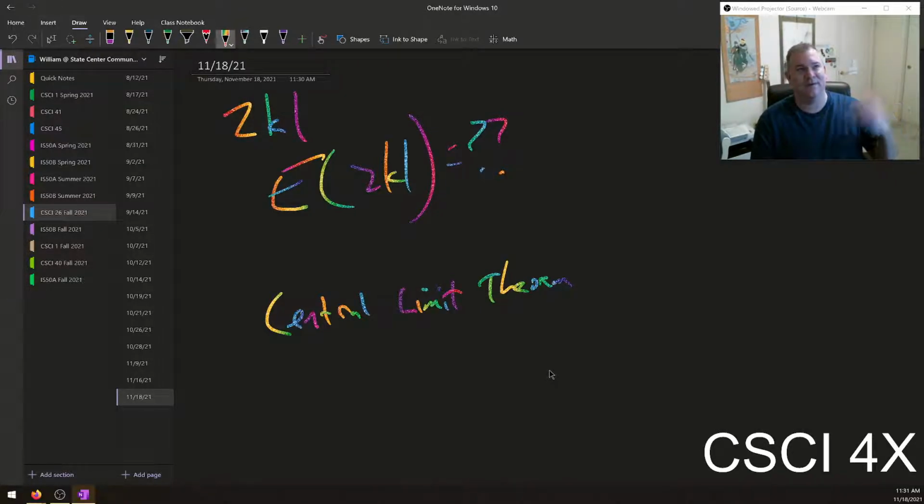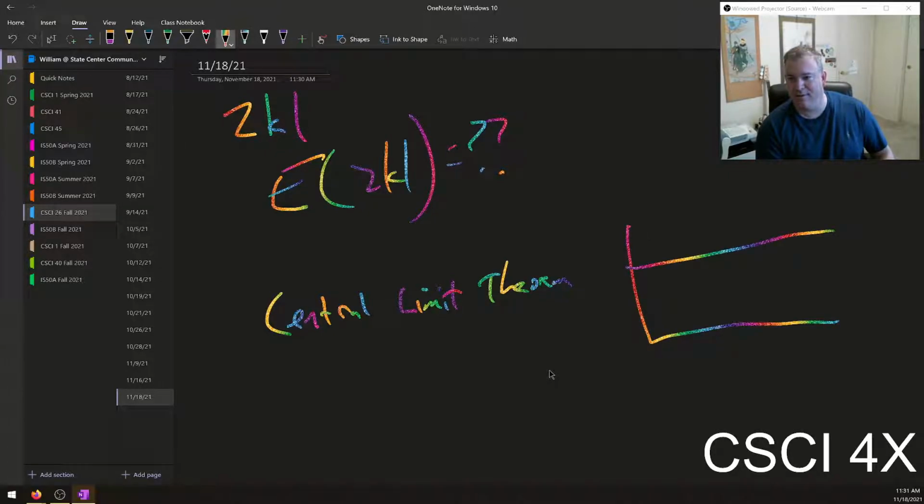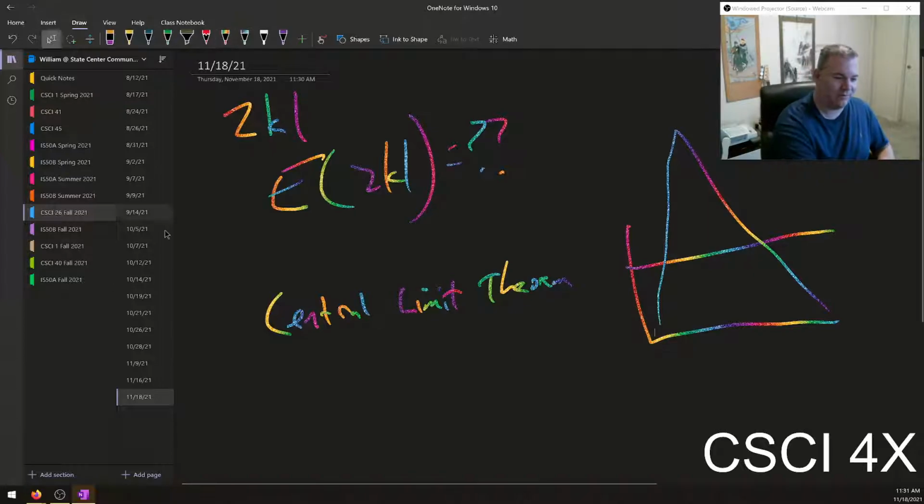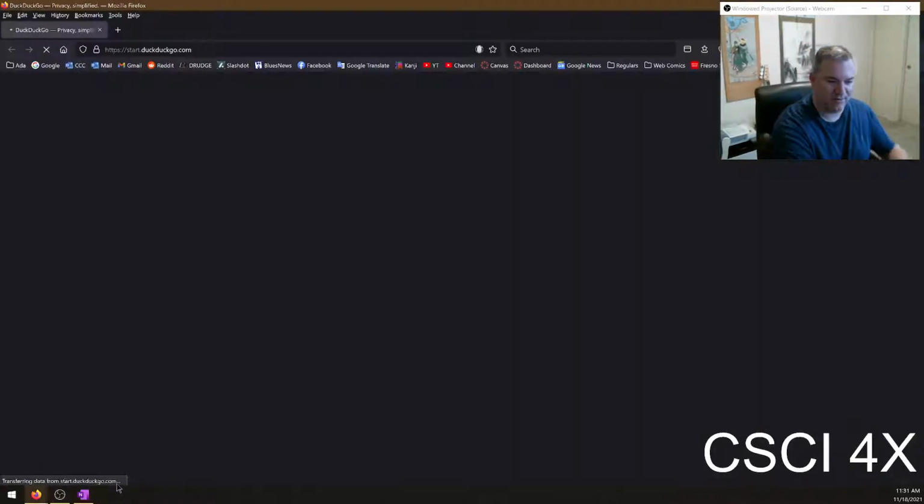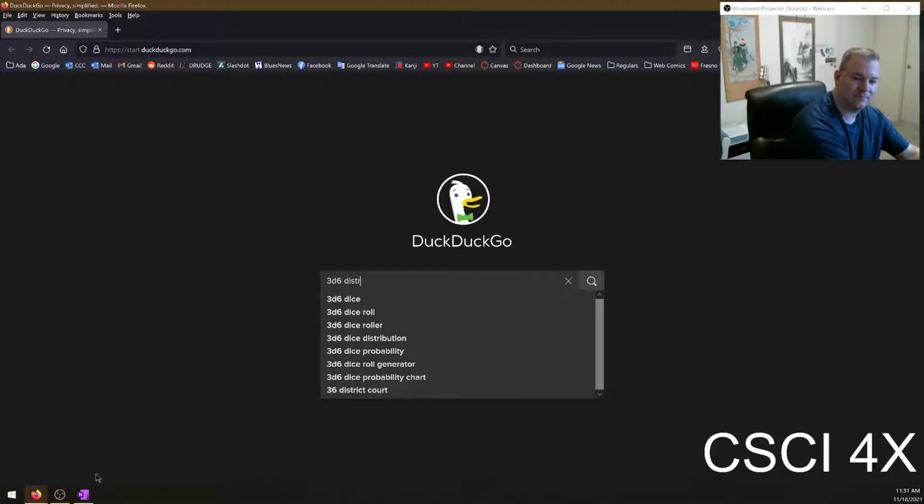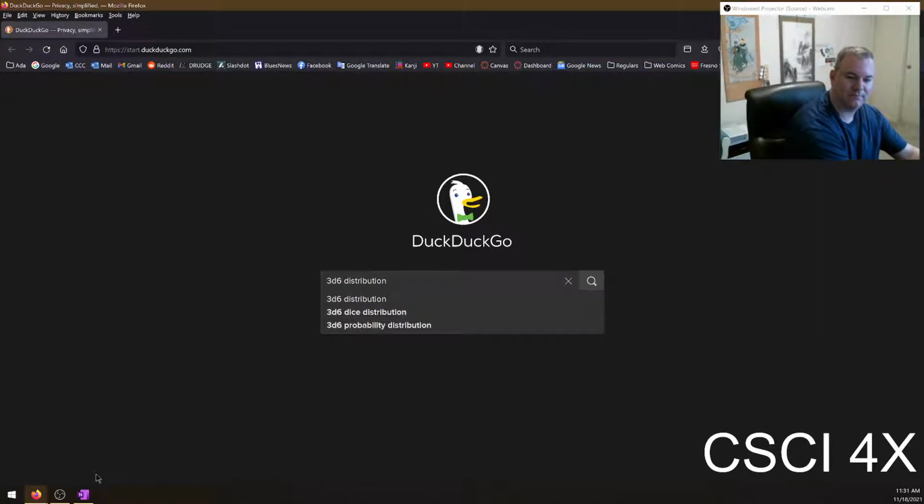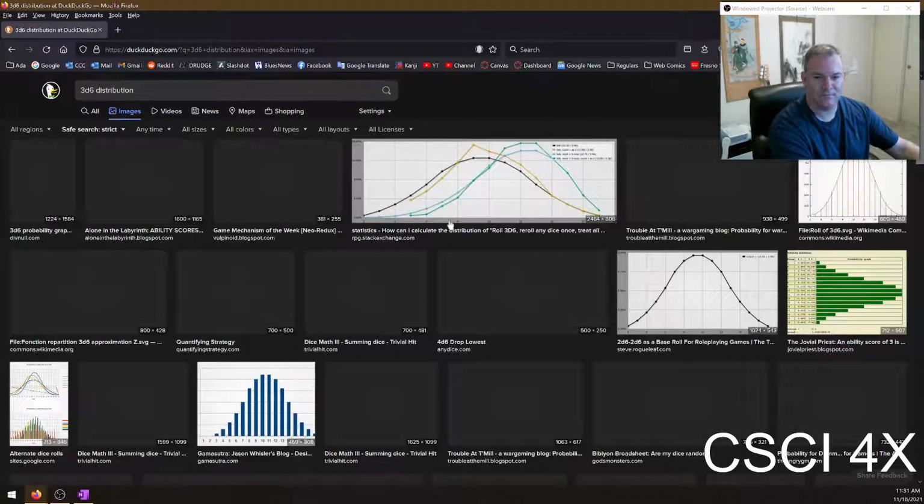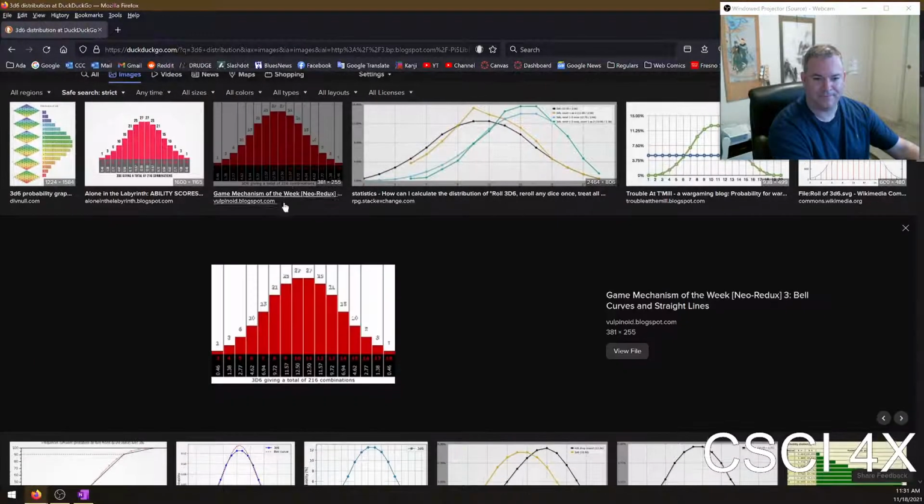As the number of rolls you make approaches infinity, with 1d6 it looks like this, a uniform distribution. With 2d6, it looks like a peak. And over time, if you look at the distribution for 3d6, it looks like this.